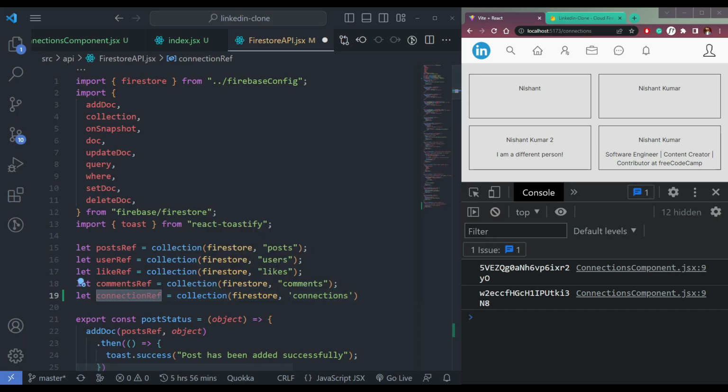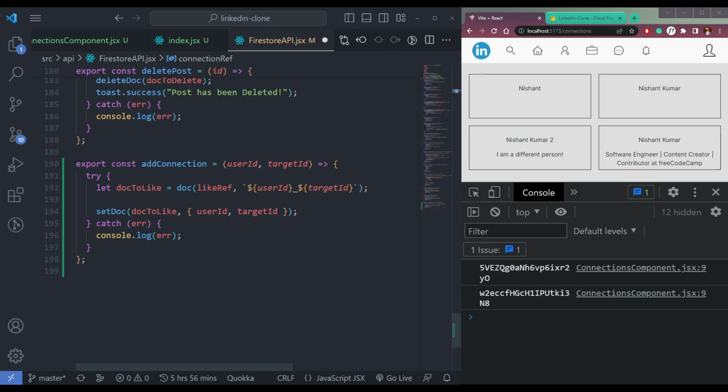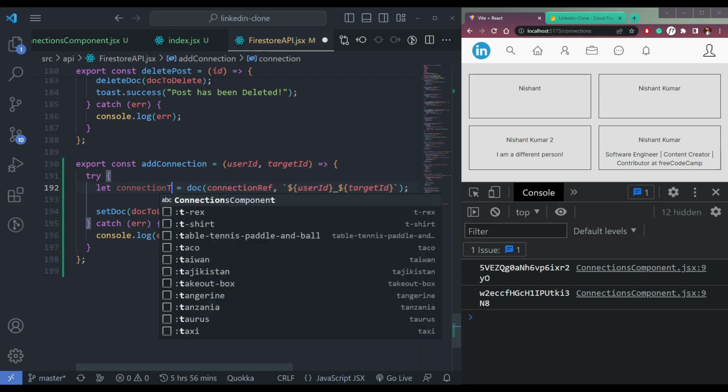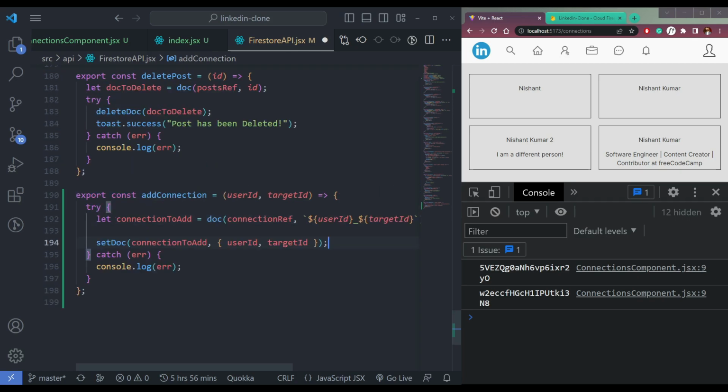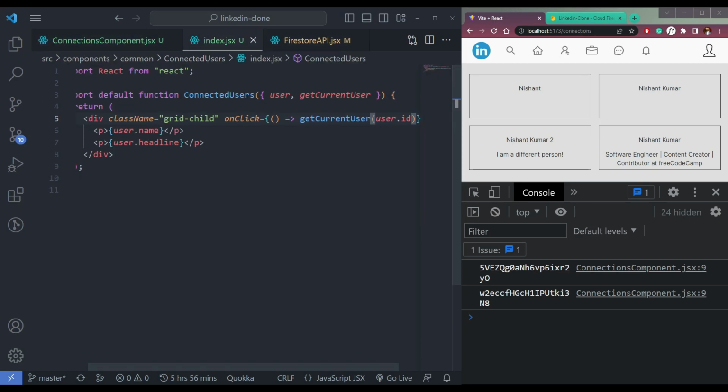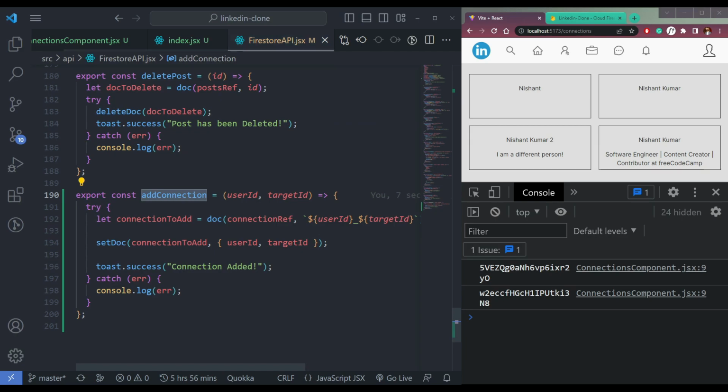Now let me copy this function, come over here and replace likes ref with this. Let me add this to connection to add. Now set doc will take connection to add, the user ID and target ID. We will also throw a toast when the connection has been added. So we can say connection added. Now save this. Let me import this function in the, okay, where should we import this? Add connection.